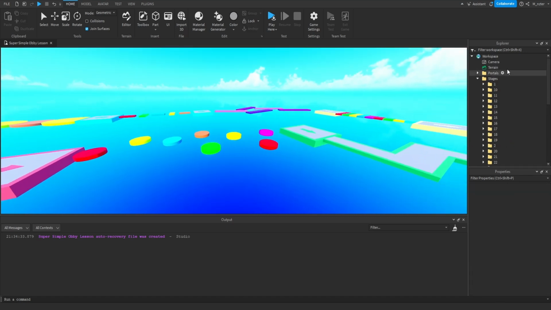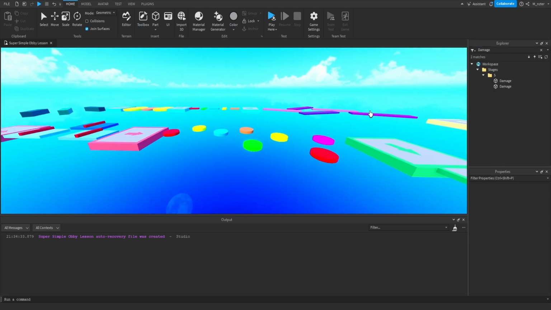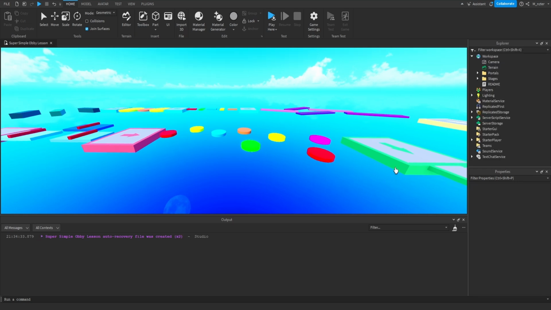Now, I've set up most of these parts already for you. If we look inside of the workspace and search for the word kill, we can see all of the different kill parts that we currently have in the Obby. I didn't set up any damage parts, so the only damage parts are the ones that we just set up right now. So now that we have a better understanding of how these different parts are going to be set up, let's go ahead and set up another kill part.